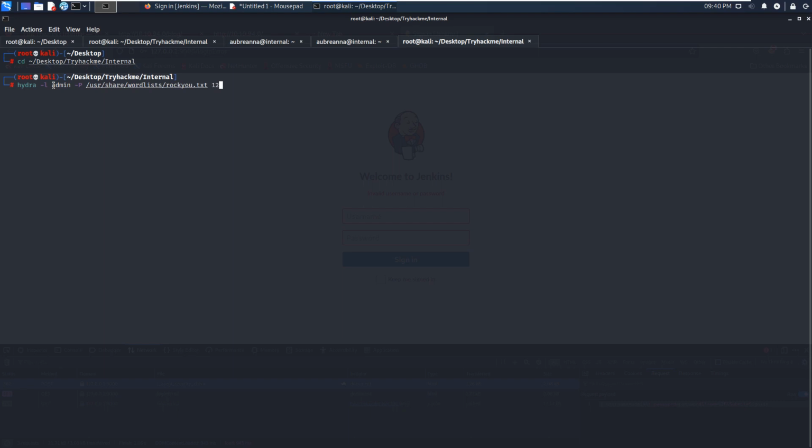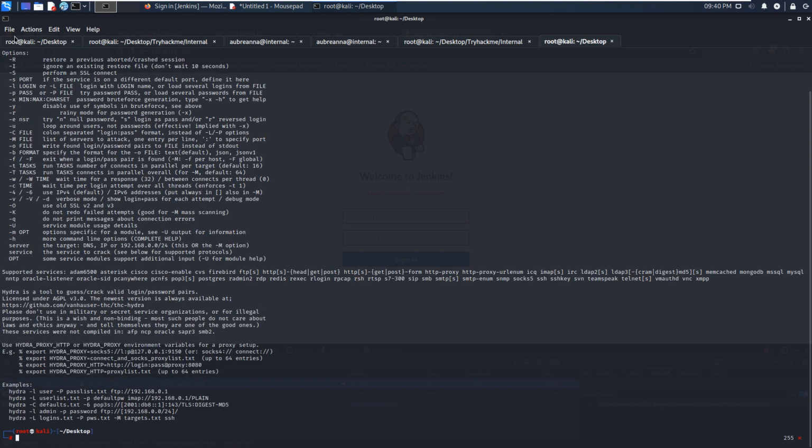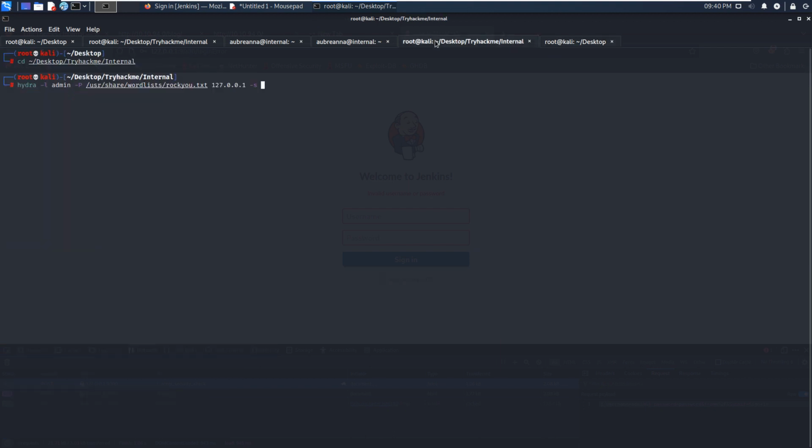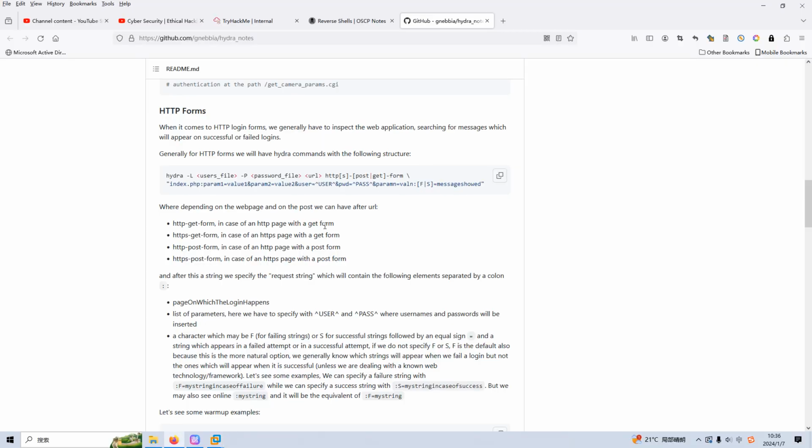Next, we need to specify the IP address of the target. In this case it is the local IP address. However, we also need to specify the port number. If you open up Hydra with the H option, you can see we can use the S option to specify the port number. All right. So next, we need to specify the protocol, post form. And next, as you can see over here, we need to specify the page, followed by the request payload, and then the fail message or error message.